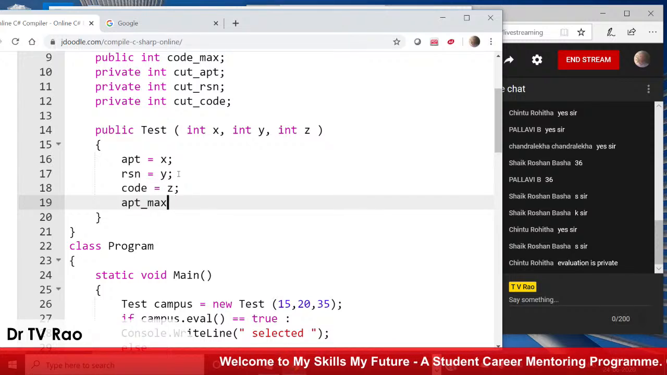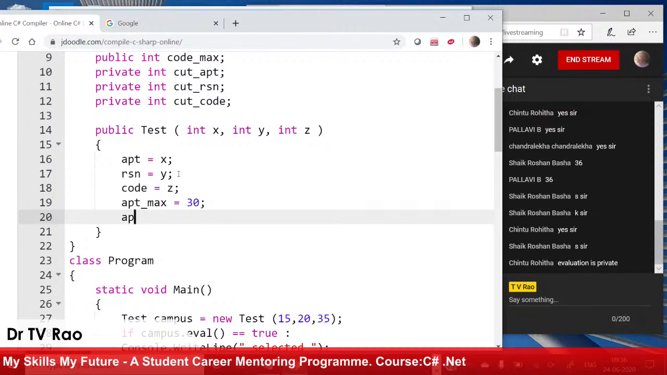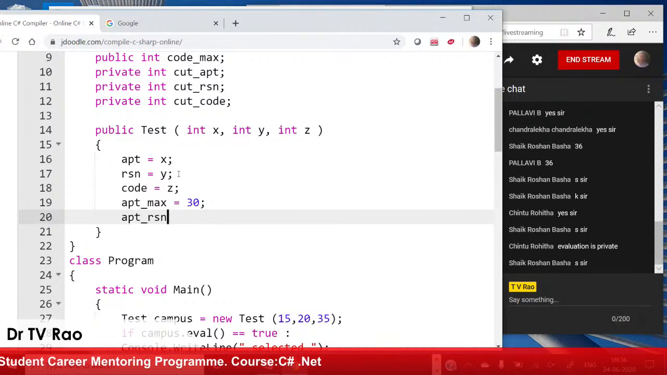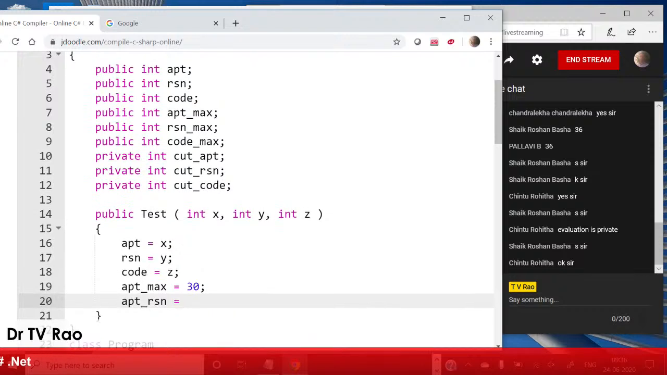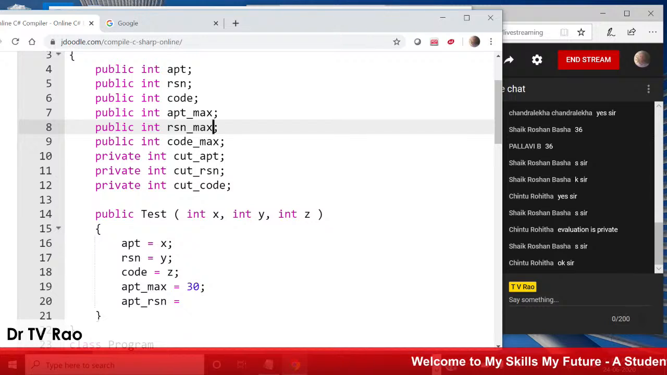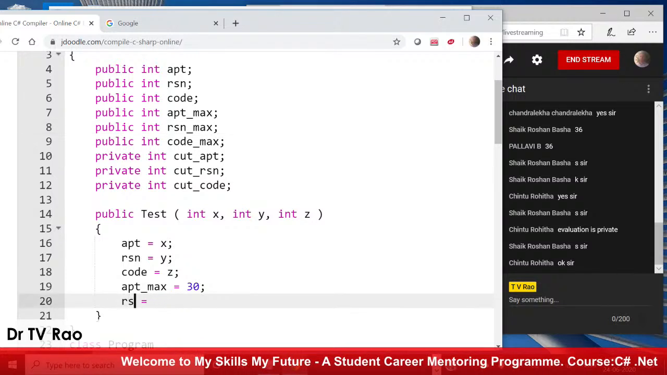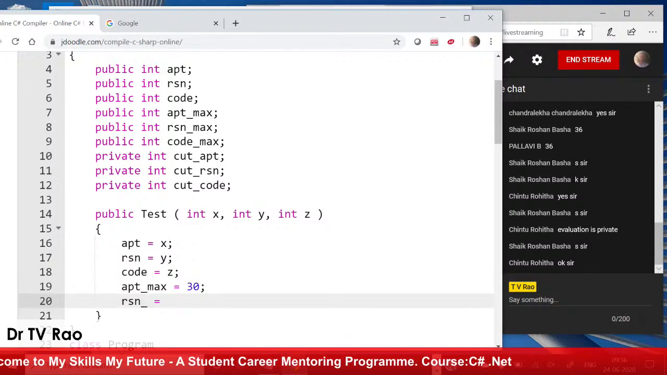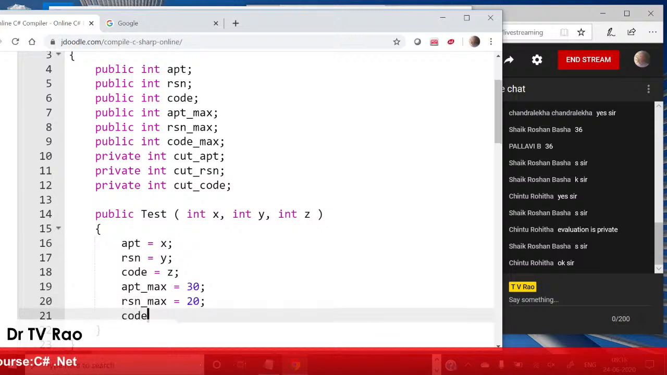Now maximum marks in aptitude are say 30. Maximum marks in reasoning is say 20. Then maximum marks in coding is 50.